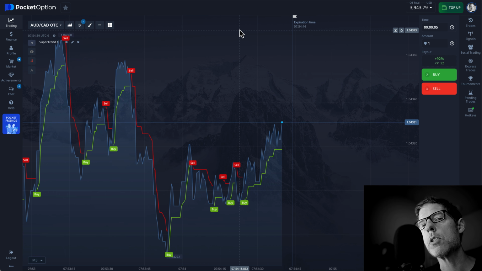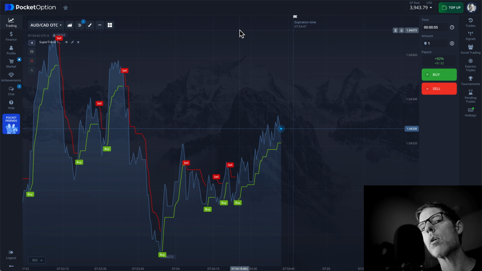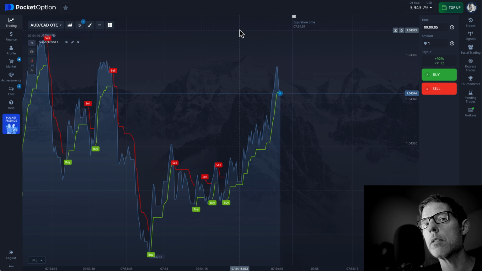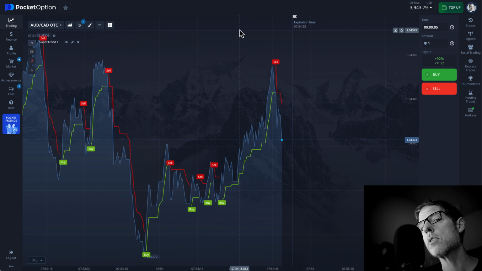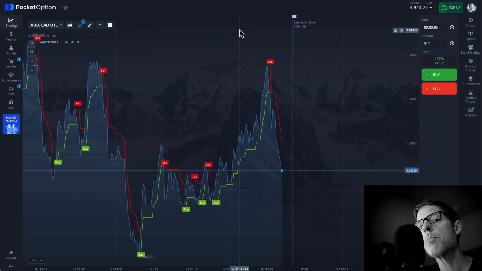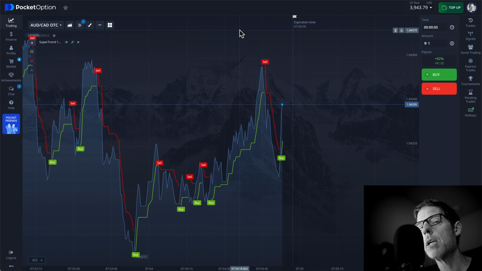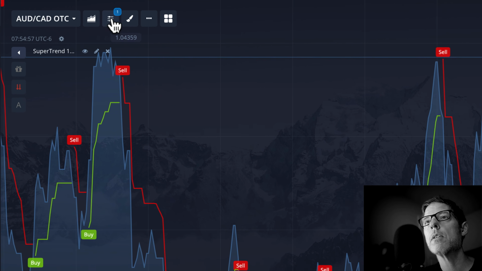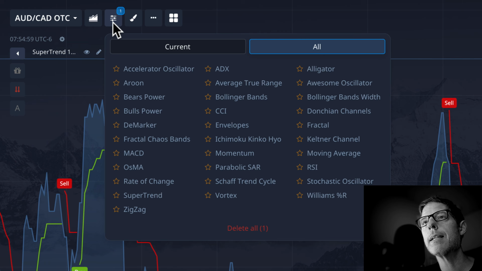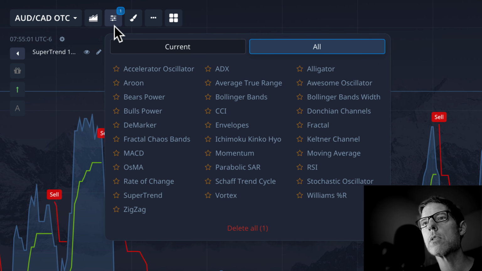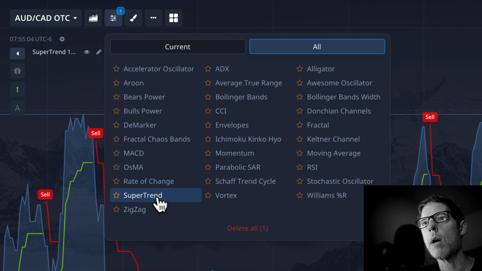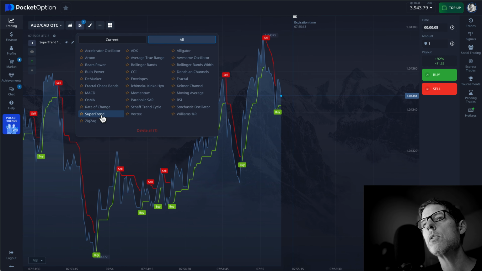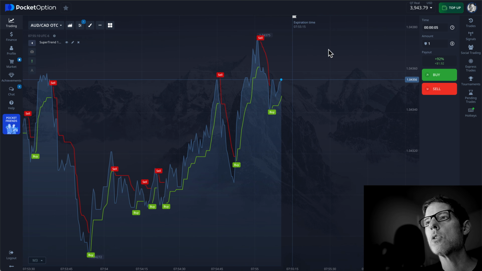The way this strategy works is you're looking for an upward trend or a downward trend on the line chart. Then you're looking for signals from the super trend indicator. Now let's go ahead and make sure that you have that added to your chart up here at the very top underneath the indicators menu. Make sure to select super trend, which is right here. Okay, you only need to click that one time. And once you do that, it should look just like this.